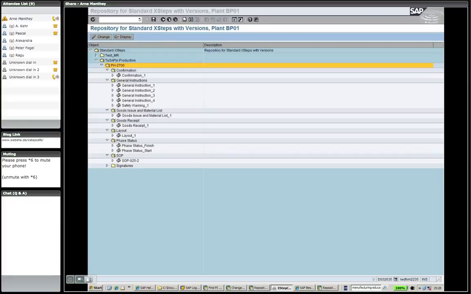What we did in our current project is make a plant specific folder, and below that we organized the XSteps like confirmation, phase status for packaging. So that's a mix of general folders and process specific folders, which works quite okay for the customer. That's Evonik, is it? Nope. You're not allowed to tell the name. Not right now.